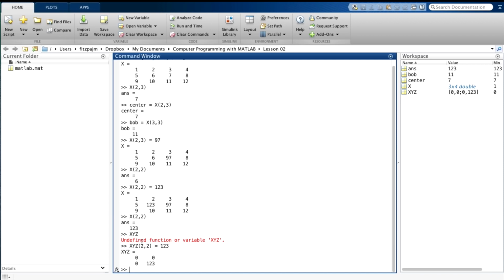It makes the smallest matrix it can and still accommodate your request. In other words, the smallest matrix it can that has an element 2, 2. And that's a 2 by 2 matrix.